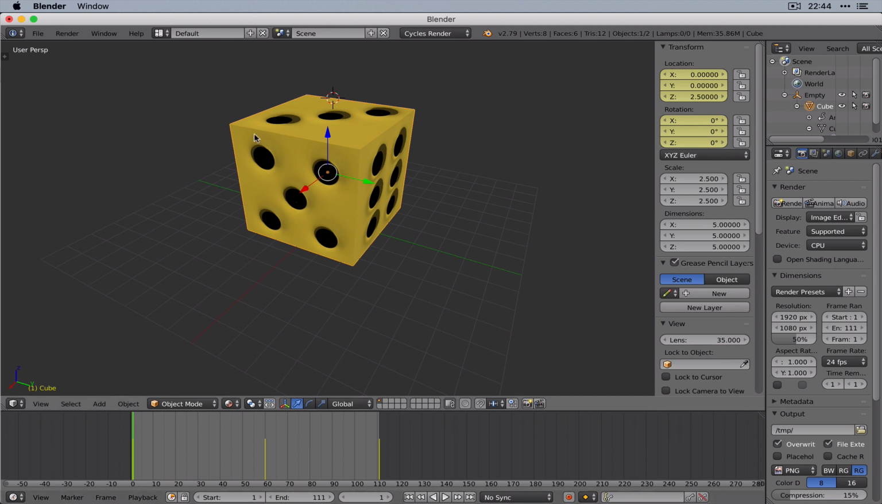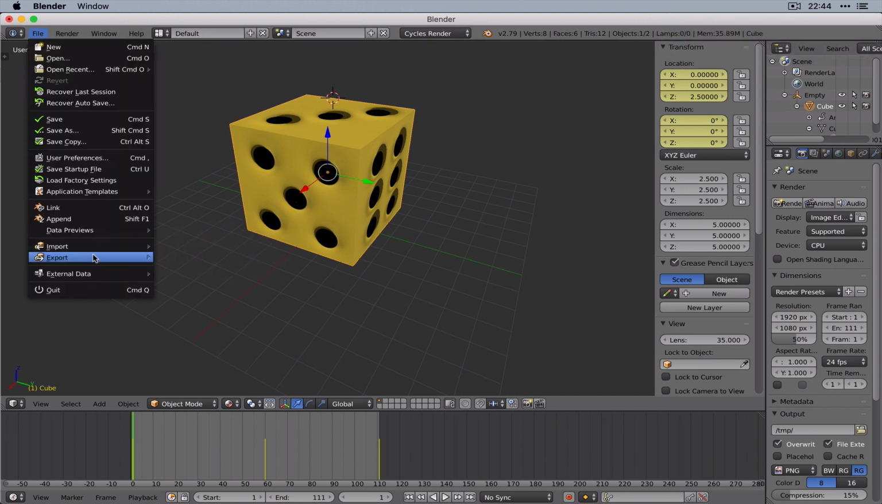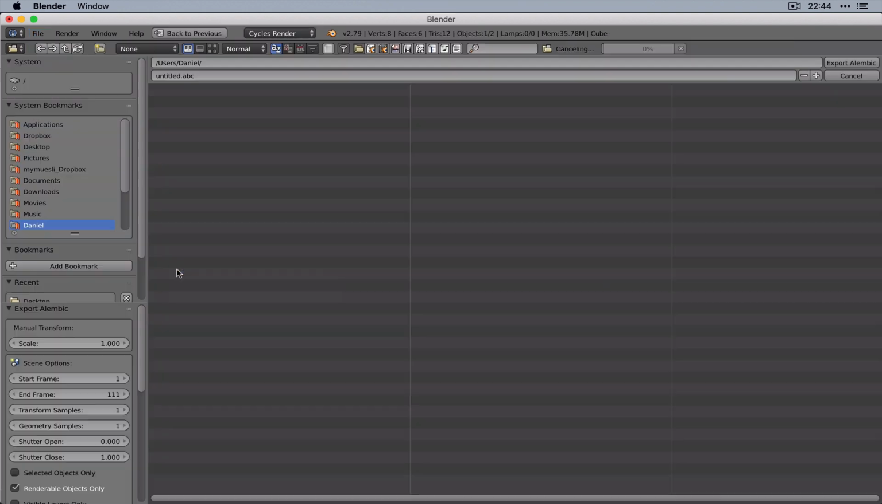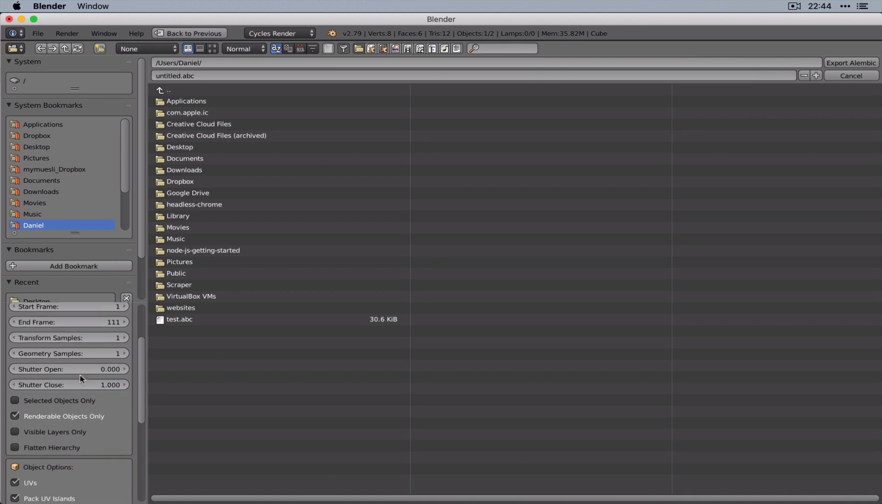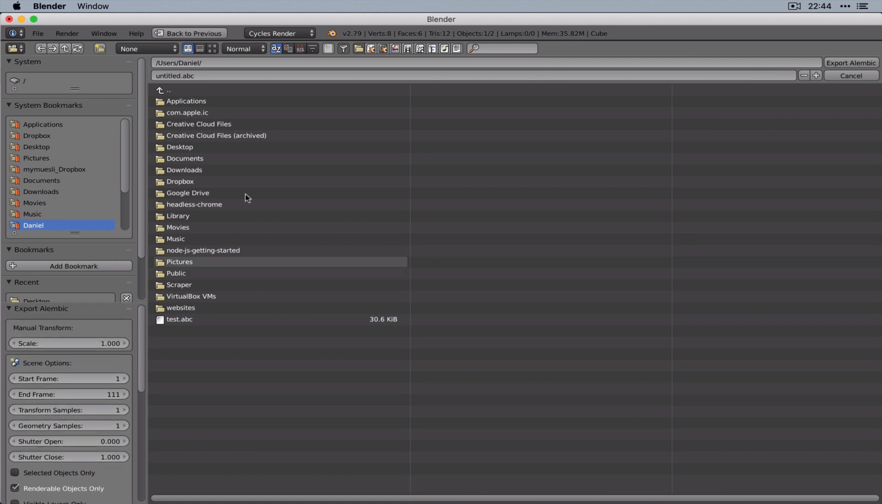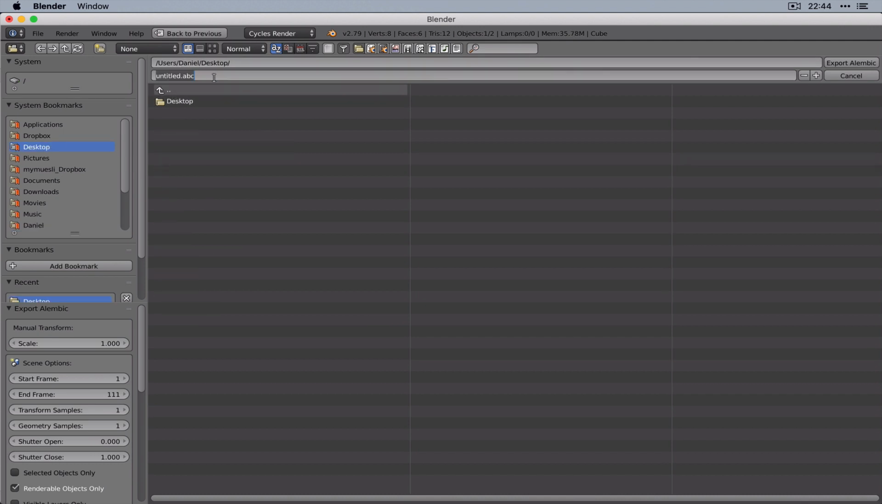Now that we have this animation, we cannot export it as an object file anymore, because object files don't include any animation. So we're going to export it with this Alembic file. You can just leave it like this. I think there's nothing that you need to change, but we're just going to rename that to cube, export Alembic.